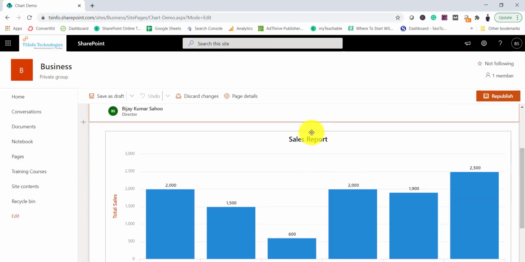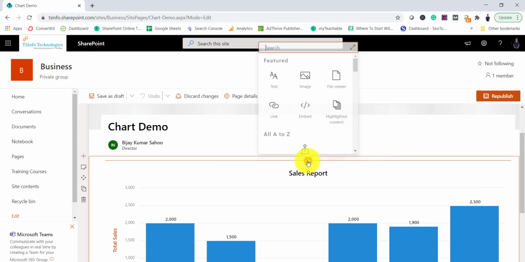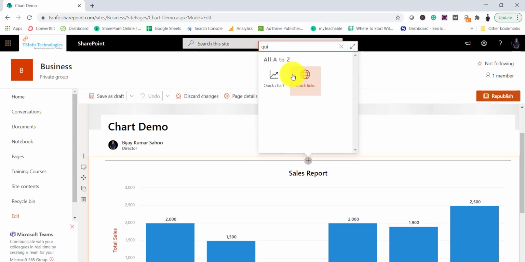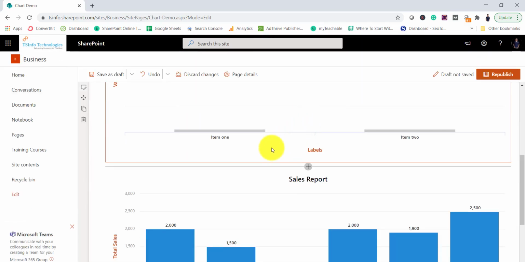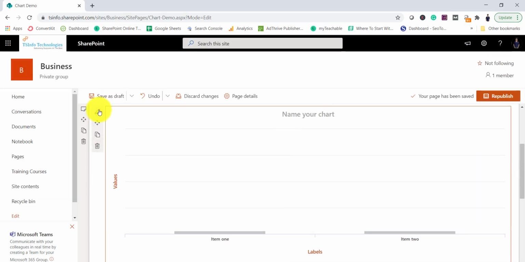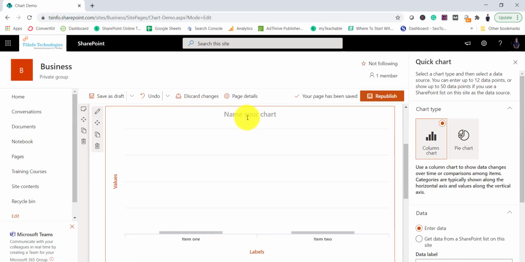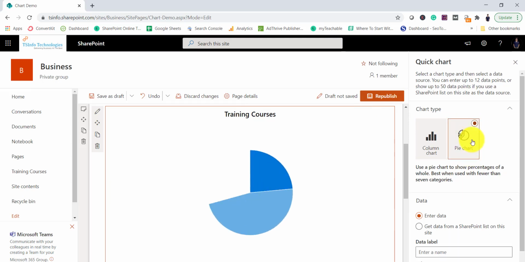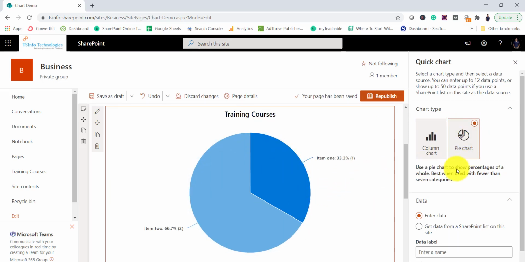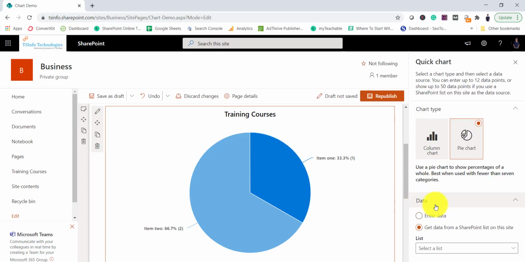I'll scroll down, or probably we will add it over here in the top. So I will search for quick chart. You can see quick chart, and this time I'll simply go edit here, or probably can give a name for this. For example, I will say training courses, and this time we will select the pie chart. So you can see it will come with percentage of whole. And here I will select get data from a SharePoint list. You can see here it is asking me to select it.